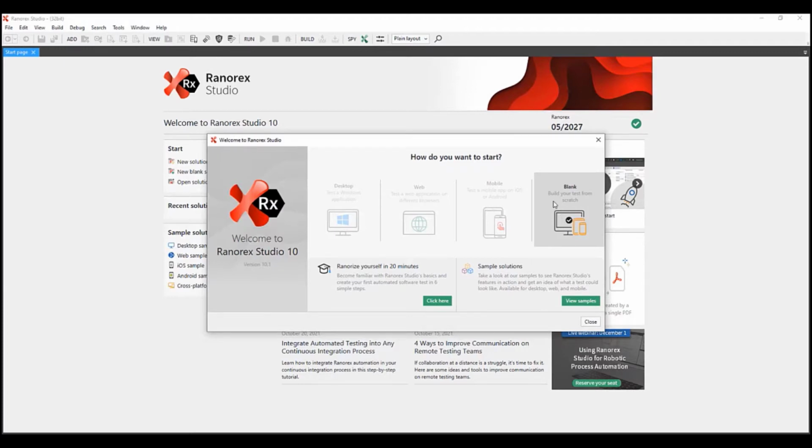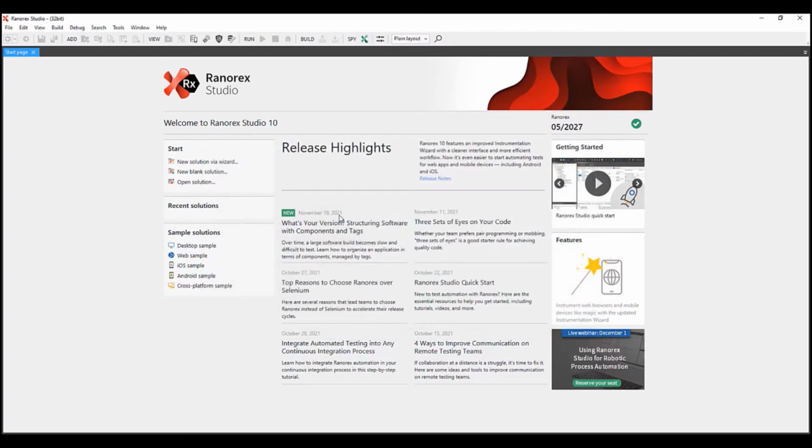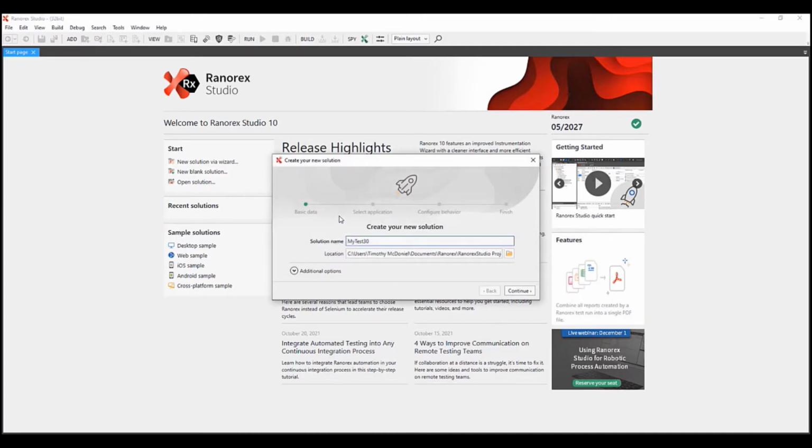However, if you were going to do that, you could probably have also used that option here, new blank solution. So what we're going to start off with here is a desktop solution. So we're going to click on that desktop. Once you click on that, it's kind of thinking here. There you go. And it comes up here, and from here we can create our new solution.